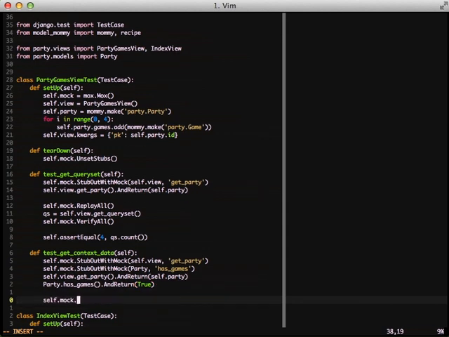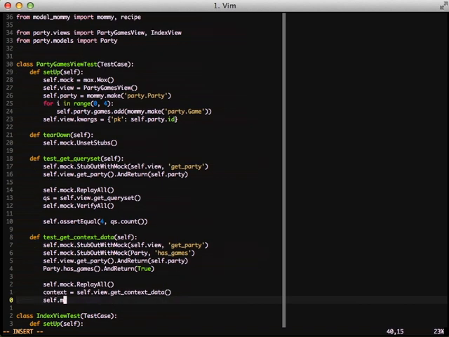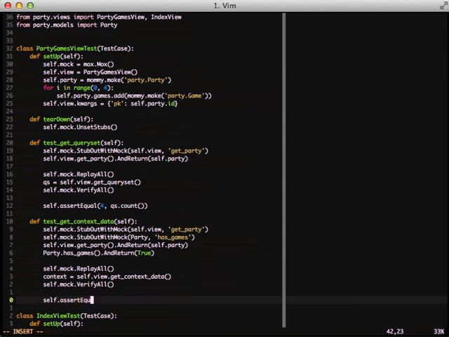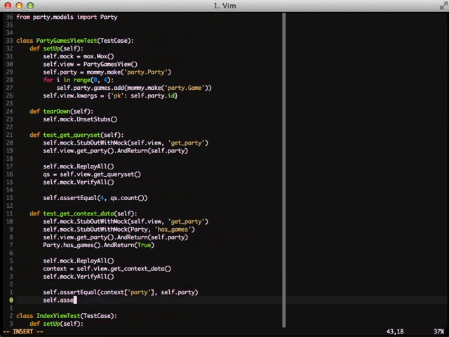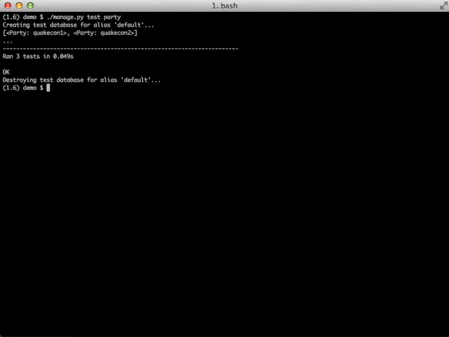So we do our replay all, and then we're going to do our get context data call. Then we're going to follow that up with our verify all. And then finally we're going to do our assertions. In this case, we've shown that we've actually tested the get context data, but we haven't tested the individual pieces inside of it because those we're just going to assume work. All that we're testing is that essentially the context dictionary was set up properly. And now if we run our tests, we'll see that we have 3 passing tests.